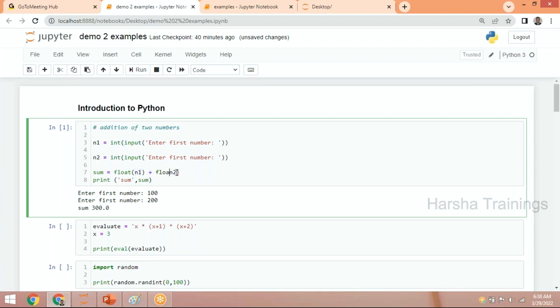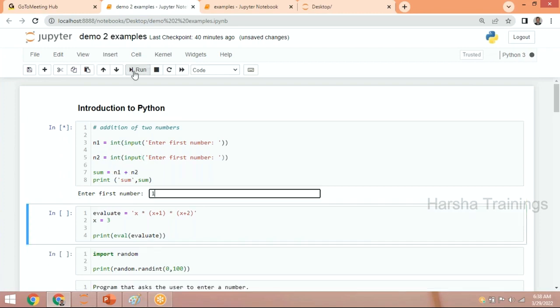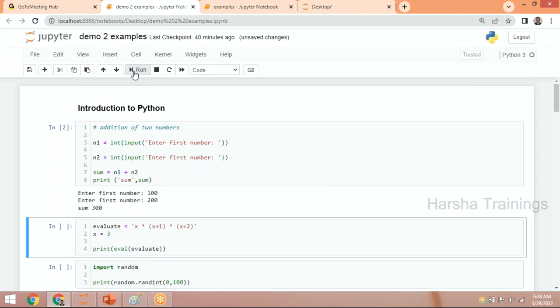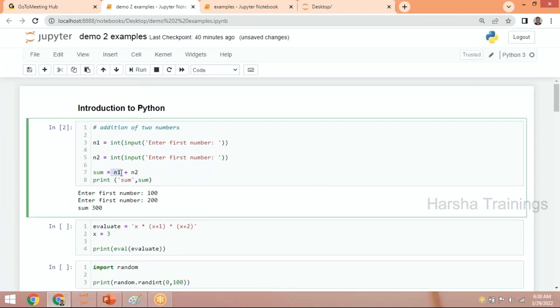Now, directly I will... I don't want to make it a little bit difficult. Please give me 1 minute. I will do with integers only. Floats we will discuss later. Now let us take 100, 200. Now 100 is n1, 200 is n2, and 300 will be stored in sum. That I am displaying here.